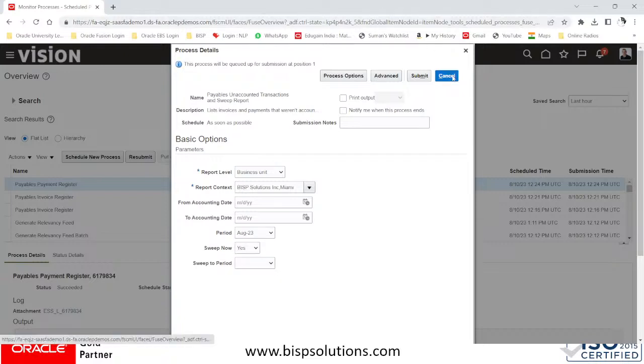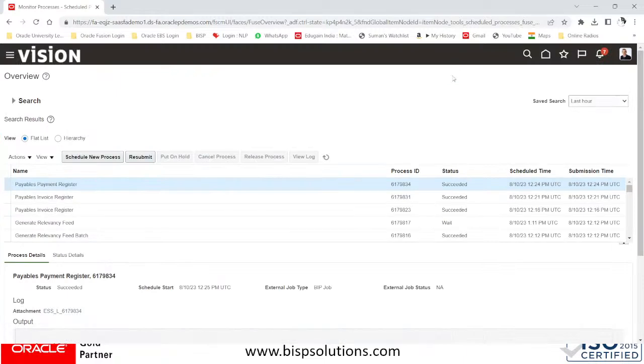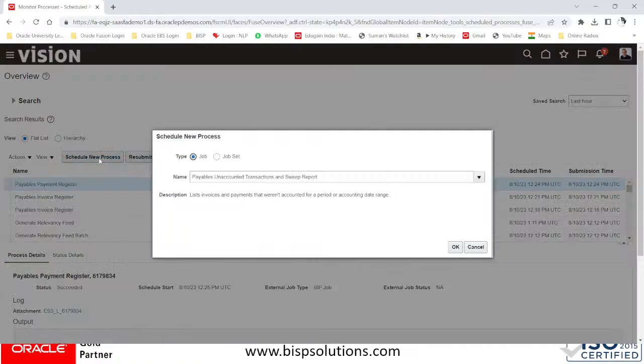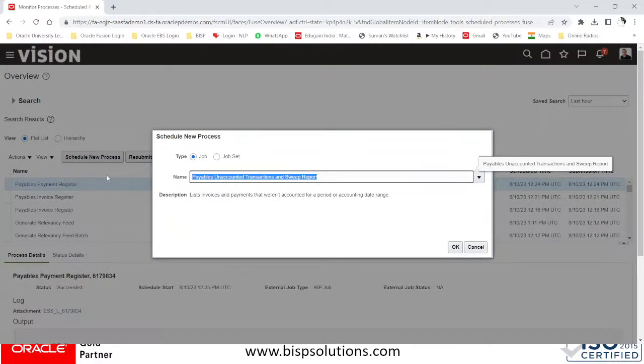So that is what is unaccounted, and we are unable to account it in this particular period. So it will shift to the next open period, and then we will have to run the payables period close exception report. That is a very important report. One should see the payables exception report. Every consultant should go through this particular report.